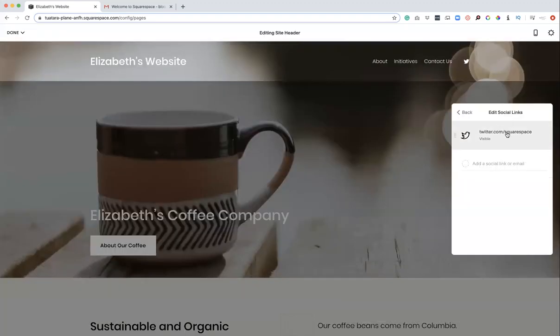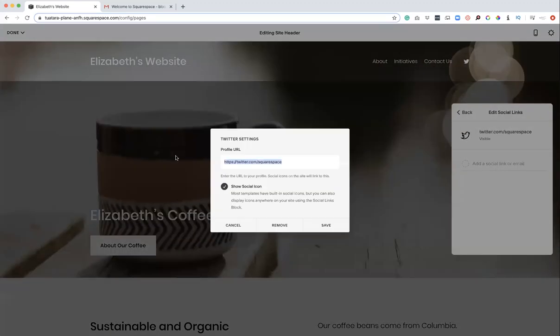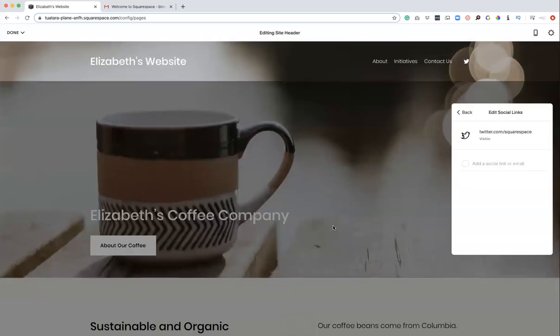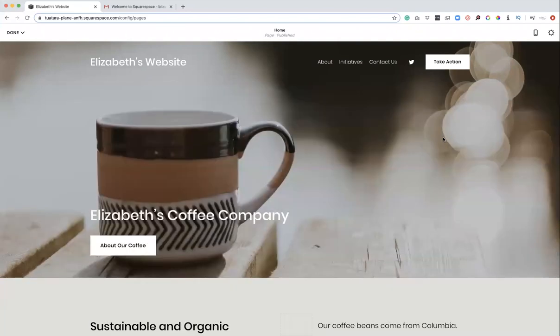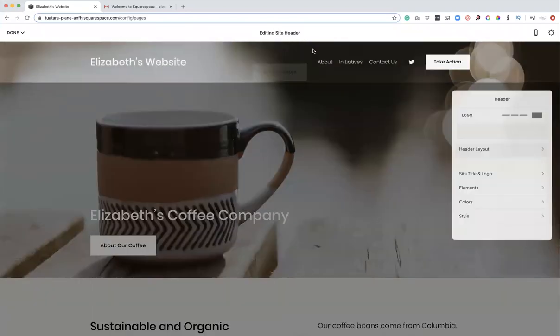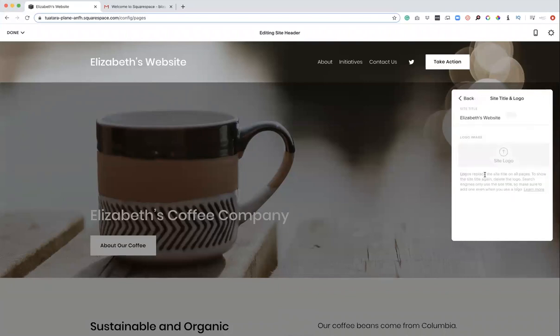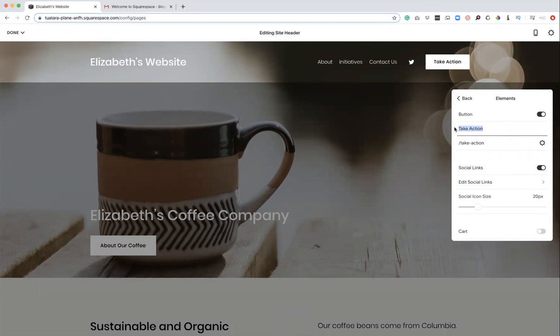And now we have our Twitter, but we need to make sure it's our Twitter. So I'm gonna click on that one, and this is where we would update that URL with our actual URL. And when we go back, if I want that button back, maybe I want someone to start their coffee subscription right away. I'm gonna click on elements. I'm gonna change the text here. Start subscription, and then under take action here, it's going to that page which we can update for our subscription. So we're gonna click back.